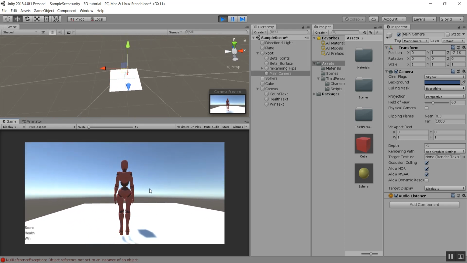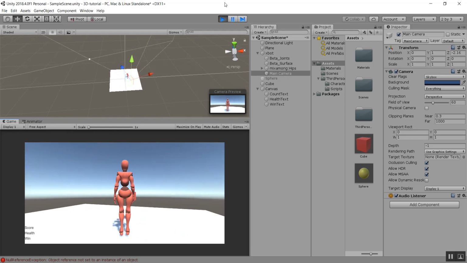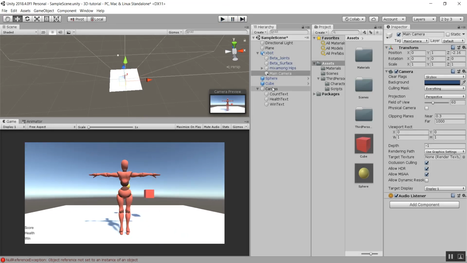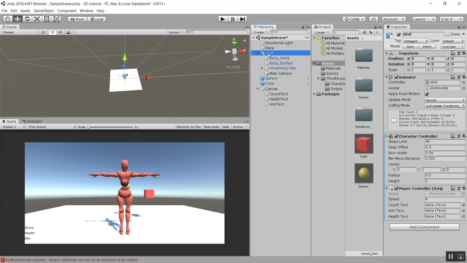Now, one of the things that you can see is, although the text is there, nothing's actually happening when we run through objects. To change that, what we need to do is click on our exports, and you can see these different fields here. What you need to do is drag the text into those relevant fields. So count text, you drag that into count text, health text, and so forth.